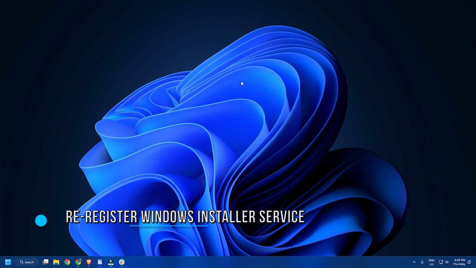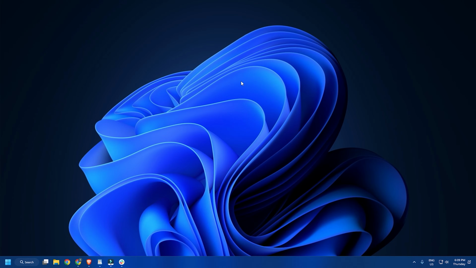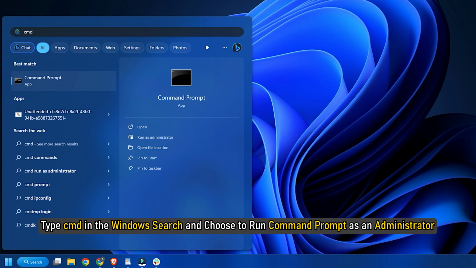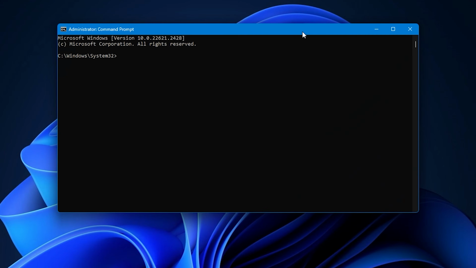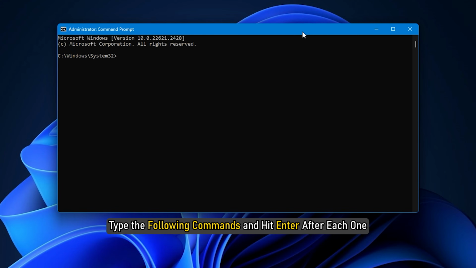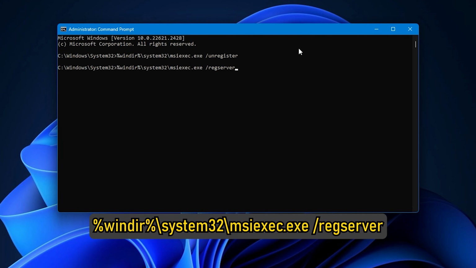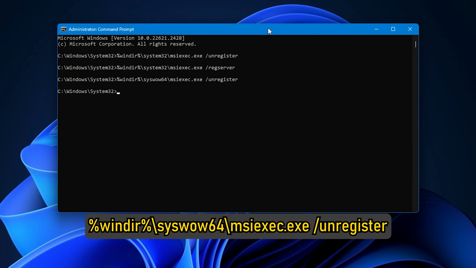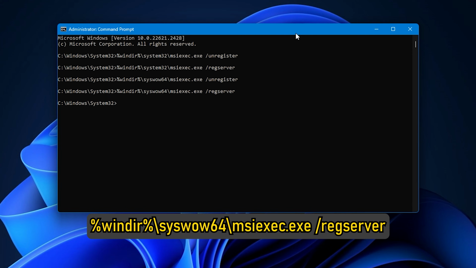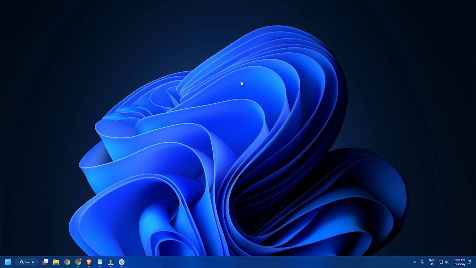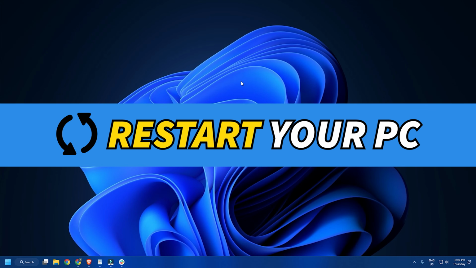Method 5. Re-register Windows Installer Service. To unregister and re-register the Windows Installer Service, type CMD in the Windows search and choose to run Command Prompt as an administrator. Type the following commands and hit enter after each one. Once done, exit the Command Prompt window. Save all your work and restart your computer.